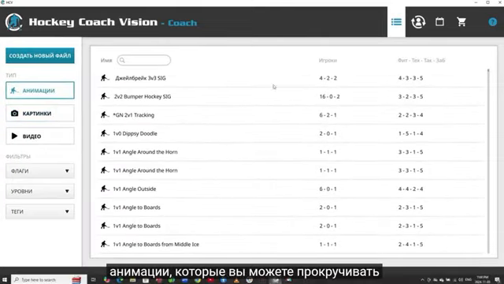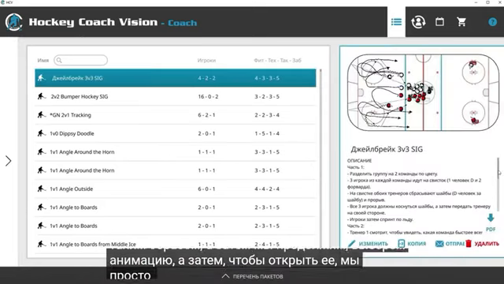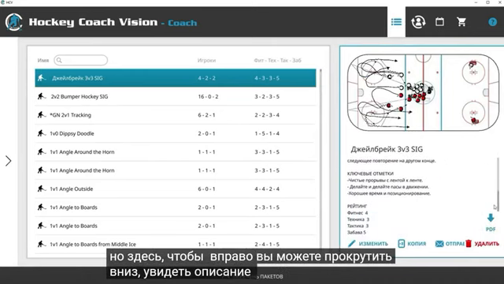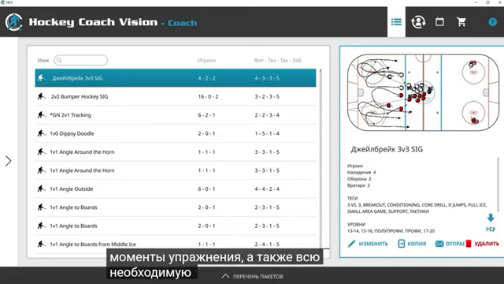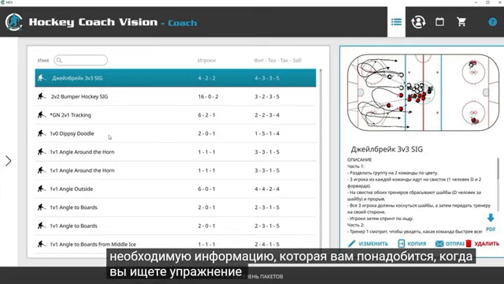You can scroll through like this, and then we go ahead and we pick an animation, and then to open it up, we would just simply click on the screen. But here to the right, you can scroll down, see the description and the key points of the drill and all the information necessary that you need when you're looking for a drill or exercise.